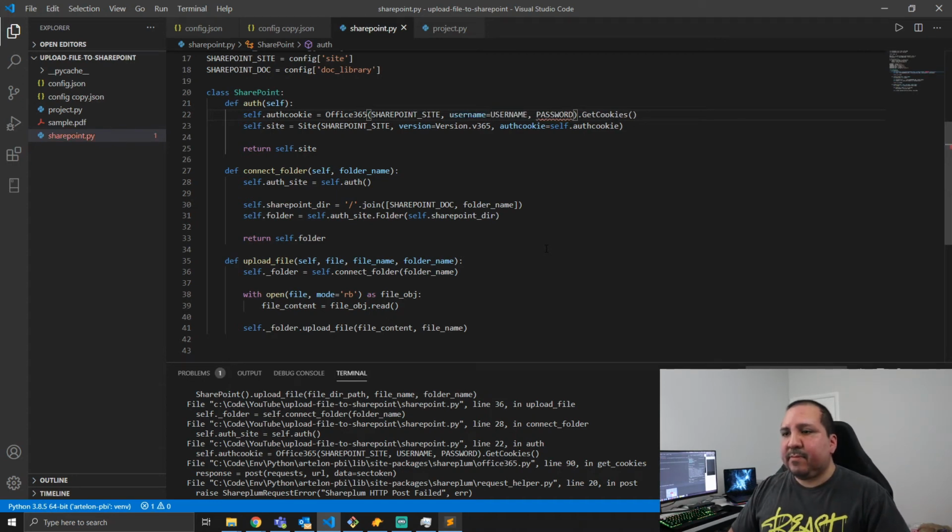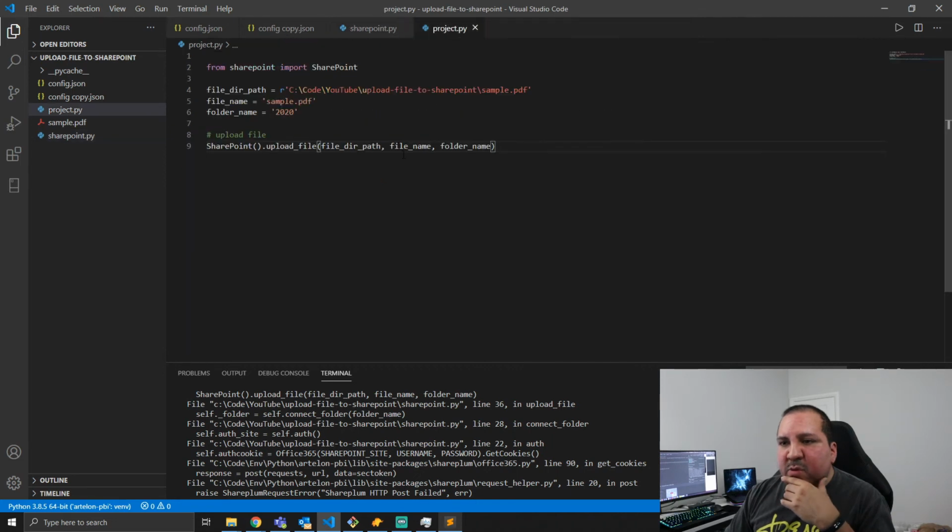Username. And then I need to specify that this is the password. I did specify it over here, so that's actually fine. That's the only thing I could see. So let's run it again.